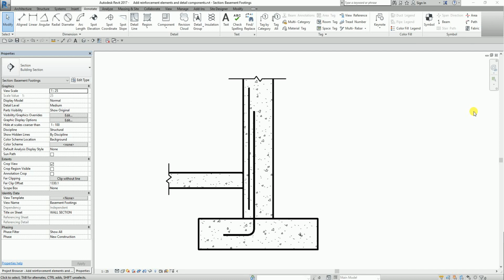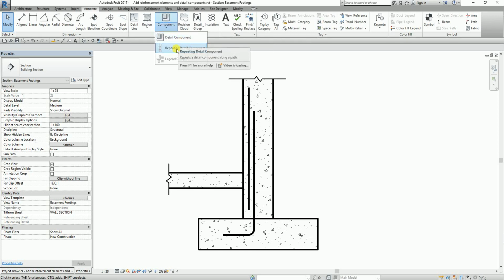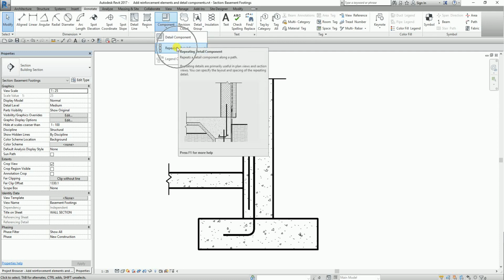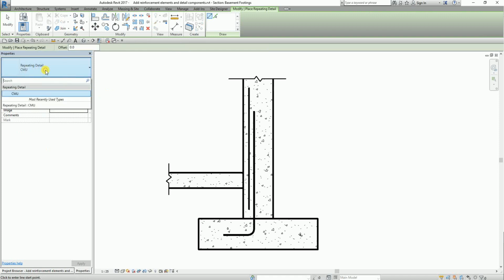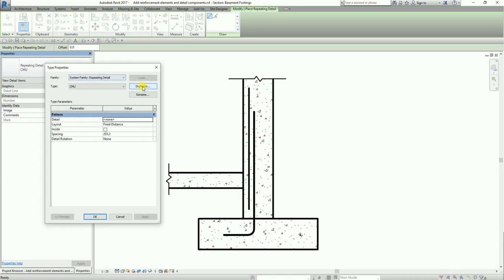The next thing that I'm going to do is create and add a repeating detail. A repeating detail is actually an array of detail components. So this is the repeating detail component. I'm going to select this, and as you can see, I only have one type here, CMU. So I'm going to select edit type and create my own.